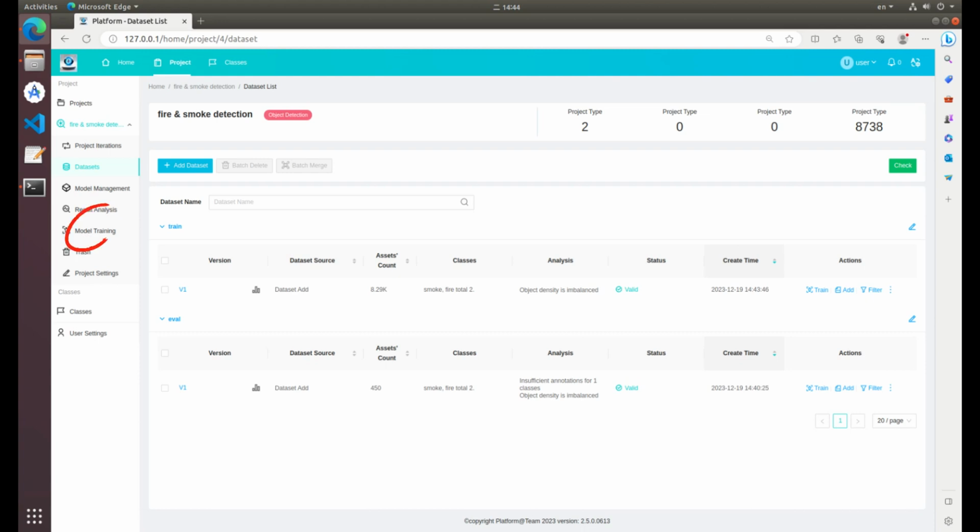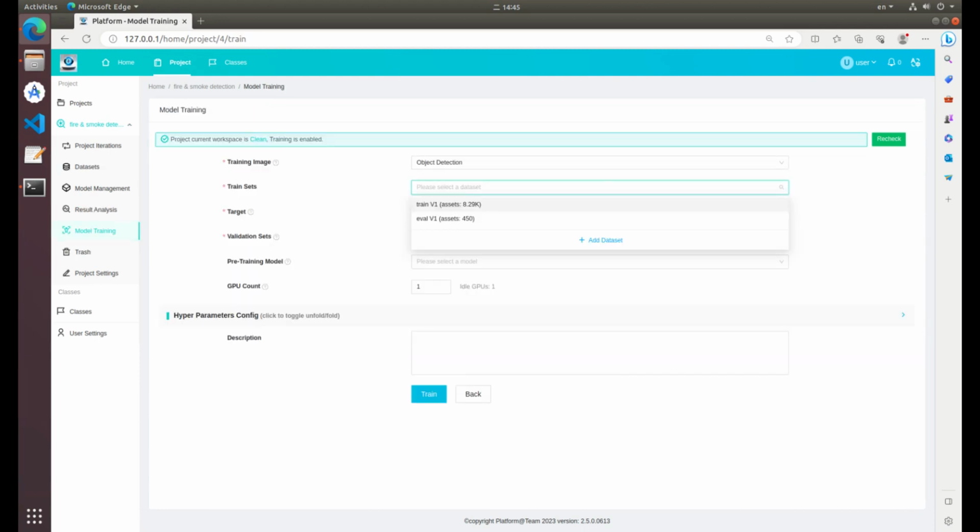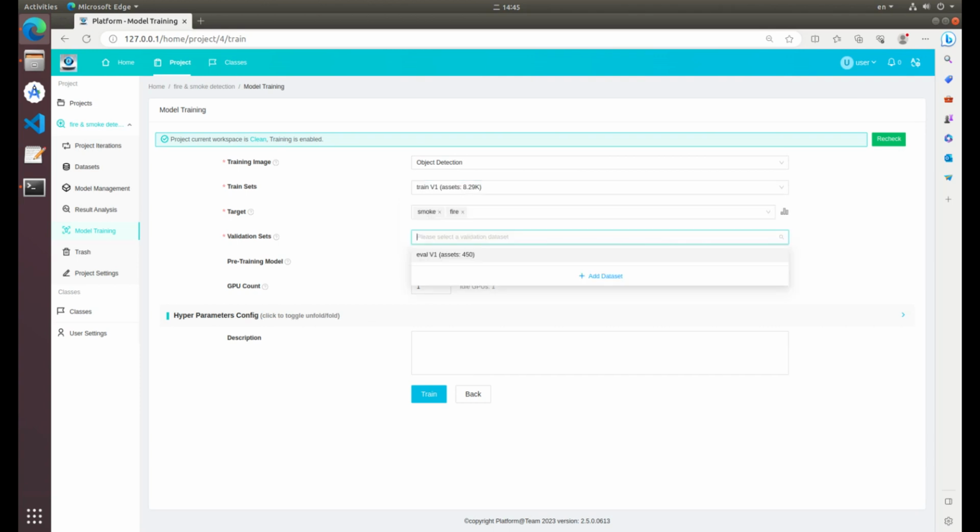Click the Train Model button on the left, and then select the algorithm image, training dataset, and testing dataset in sequence. The label is the content that you need the model to train on. Here, we select the default fire and smoke labels, but you can also choose to only fire or only smoke based on the specific application scenario.